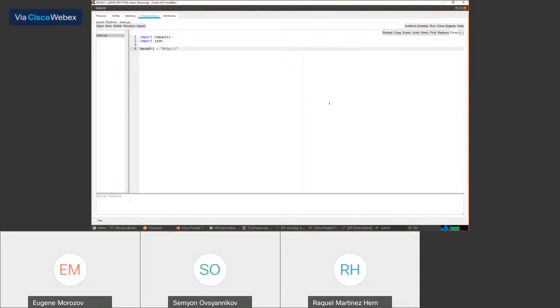Then the address of my network controller, 192.168.101.254/API/v1. So this will be the base. Then, when I actually use it, I will need to add something here, and this will be a specific API call for a specific feature, okay? For now, I will just keep it like that.